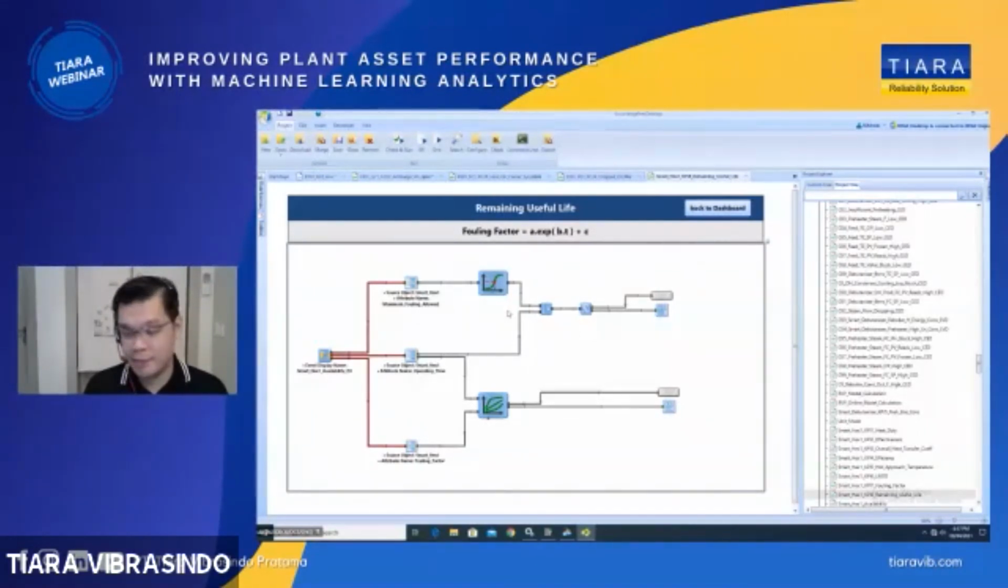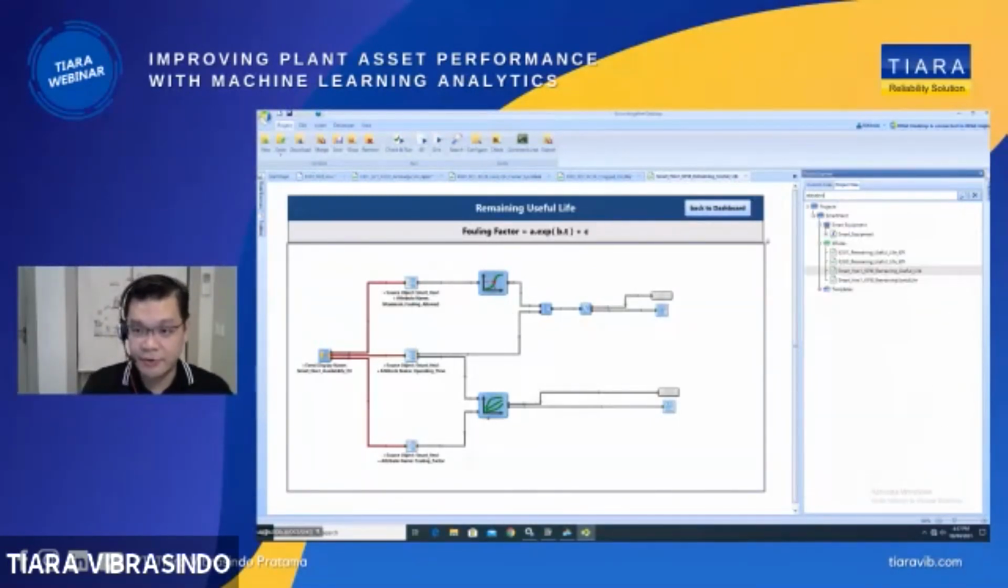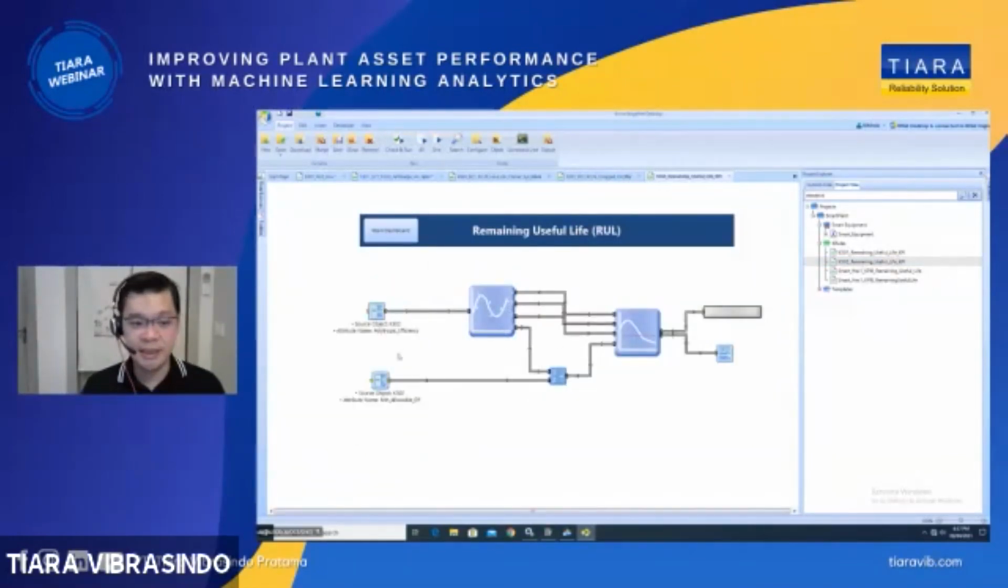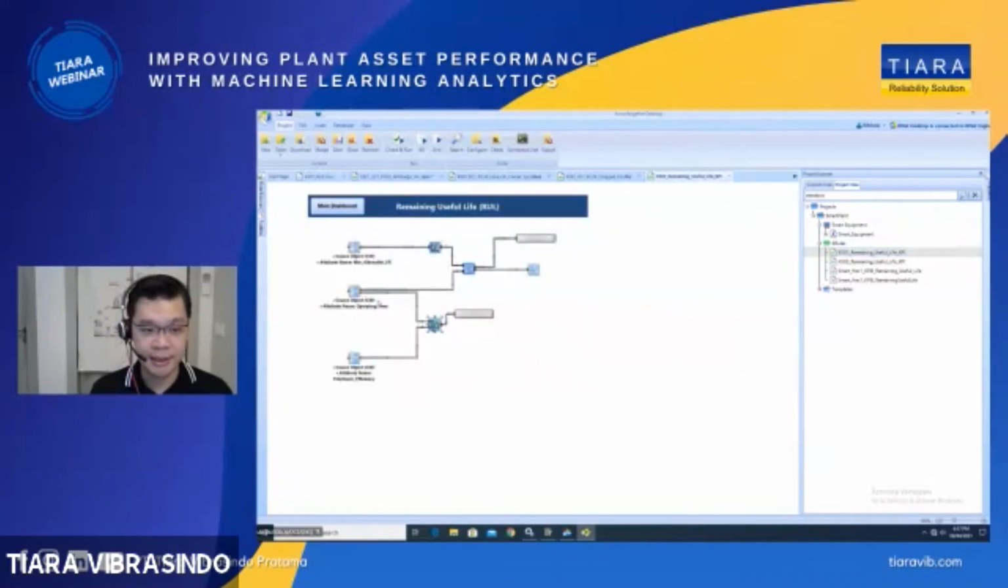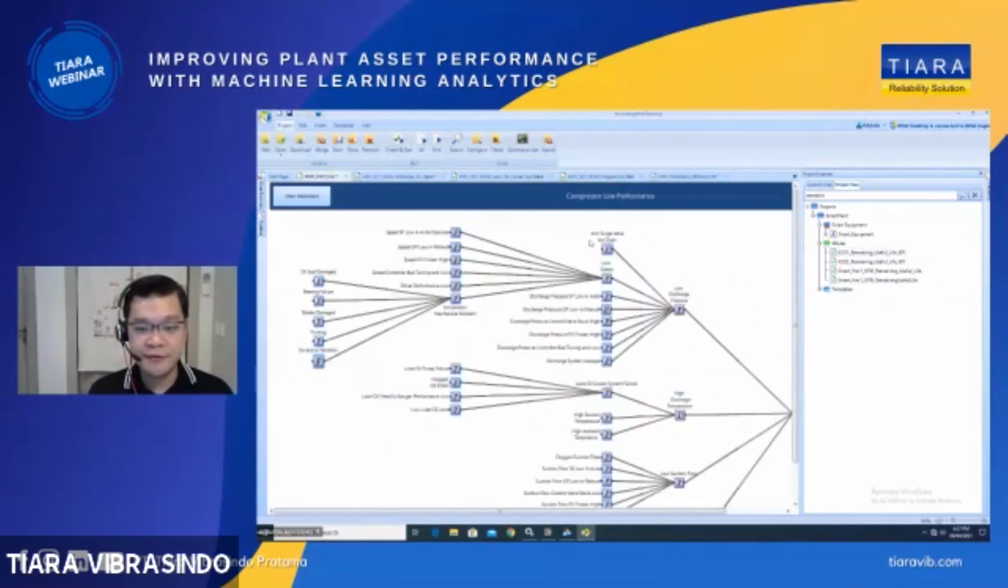Compressor is not a heat exchanger, it's a rotating equipment. If you look at a compressor, the remaining useful life is calculated basically using polytropic efficiency, or sometimes using efficiency and operating time. So for different equipment, you will use different abnormal condition indices, like fouling or polytropic efficiency drop, to predict the remaining useful life.